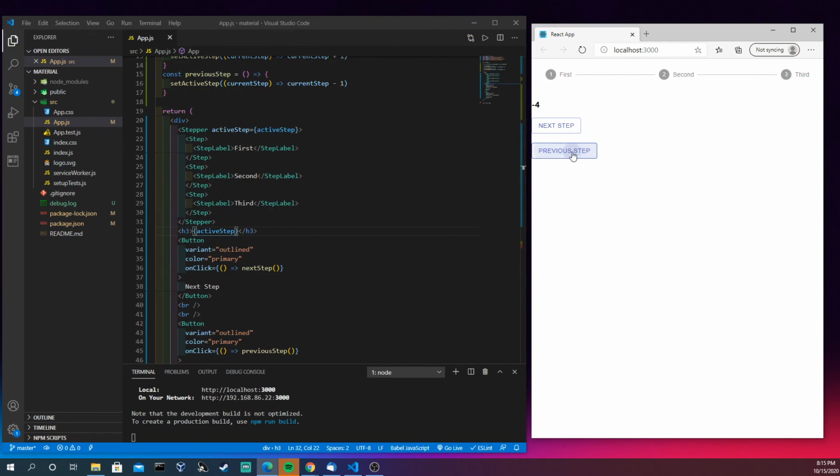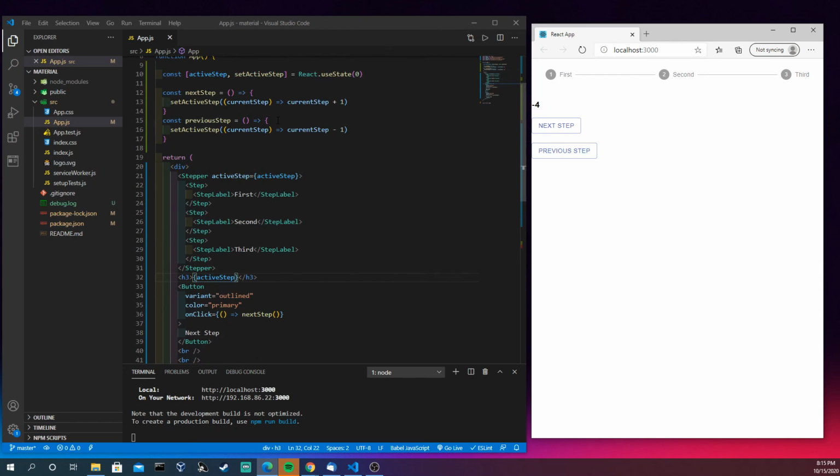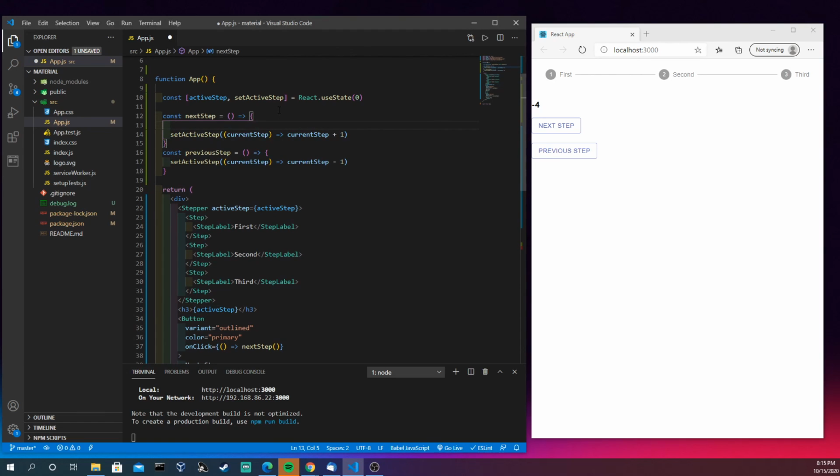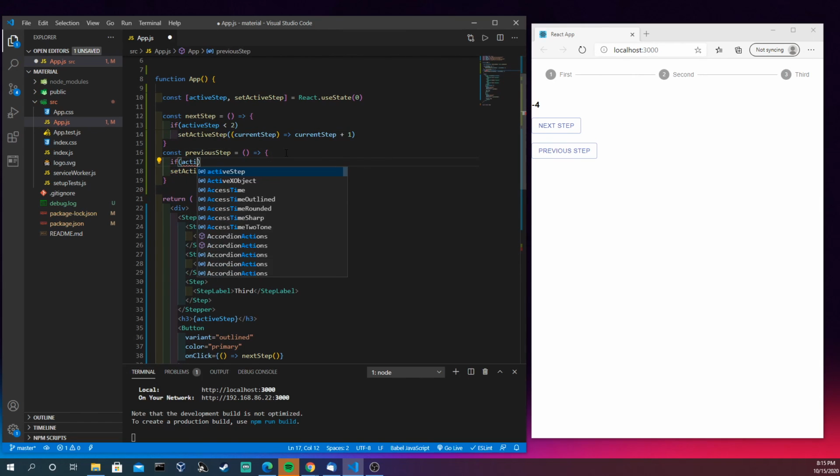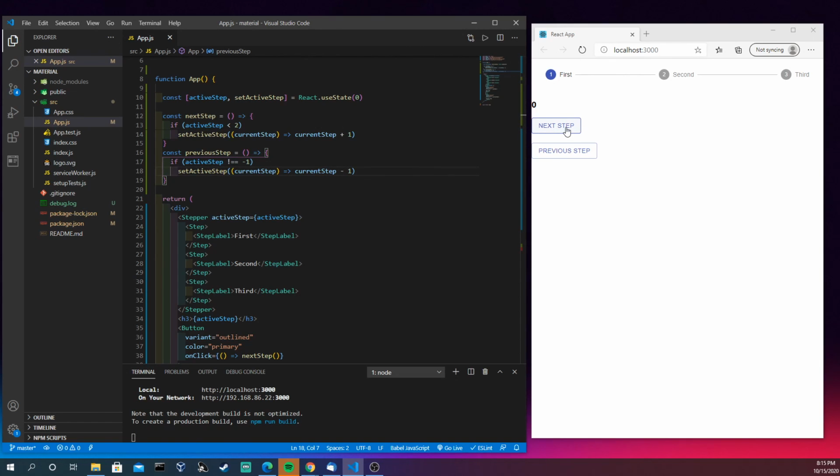And, okay, so we have that. And previous step. And we're going negative now. So that is kind of interesting. And there's different ways we can handle this. One way I'm going to show you is, let's just do something quick and dirty here. If the active step is less than 2, we could do this. And for this, let's do if activeStep is not equal to negative 1. So we're going to save this. So we're starting off here. Go to the next one. Go to the next one. But it locks up, obviously, because of our step right here on line 13.